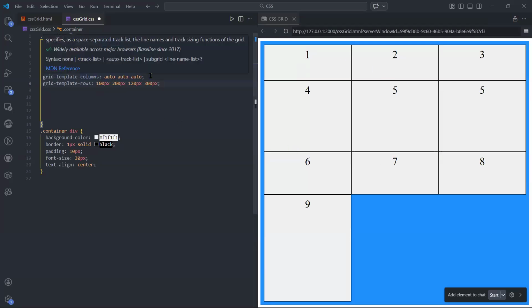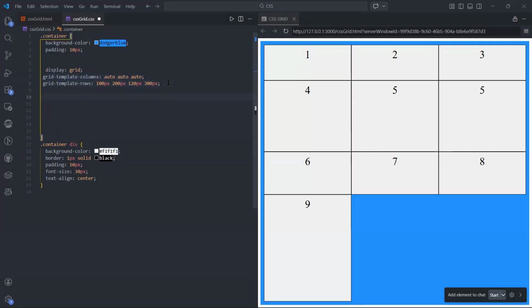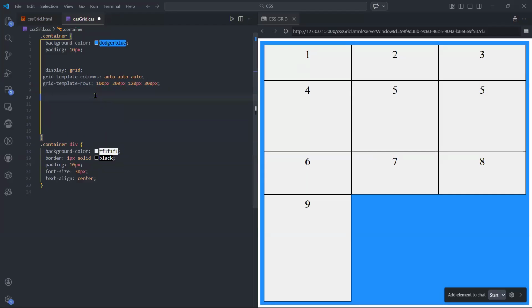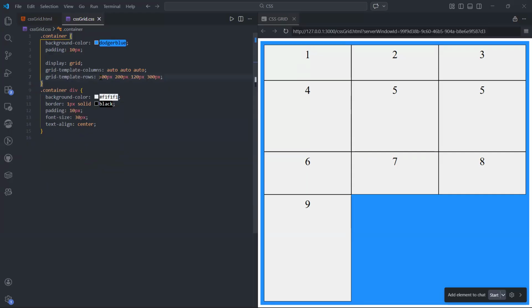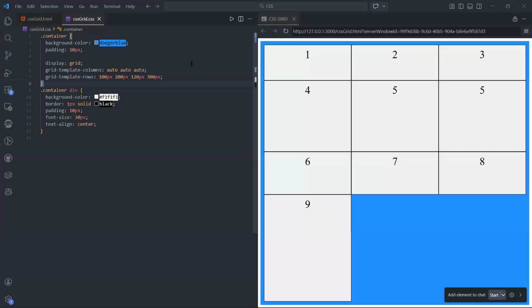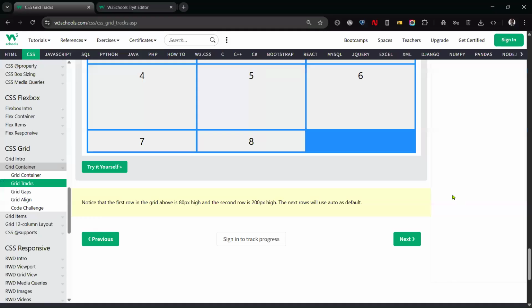3: 1, 2, 3. So we have 3 columns, 4 rows. You understand? It's like Excel, if you remember how Excel works. So grid template columns, grid template rows. I hope you understand it clearly.